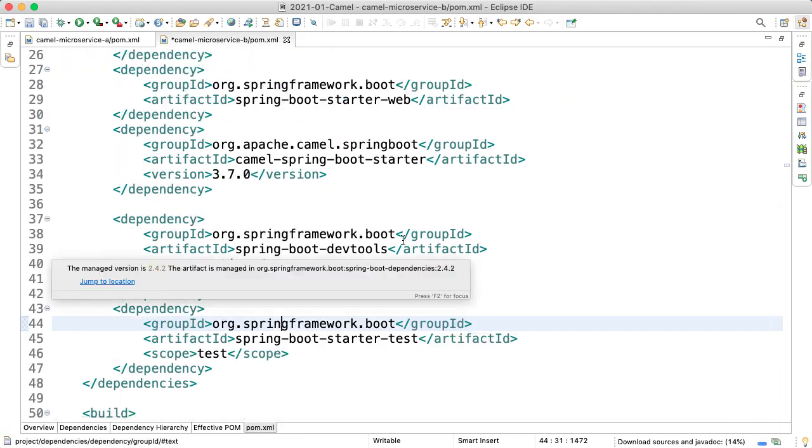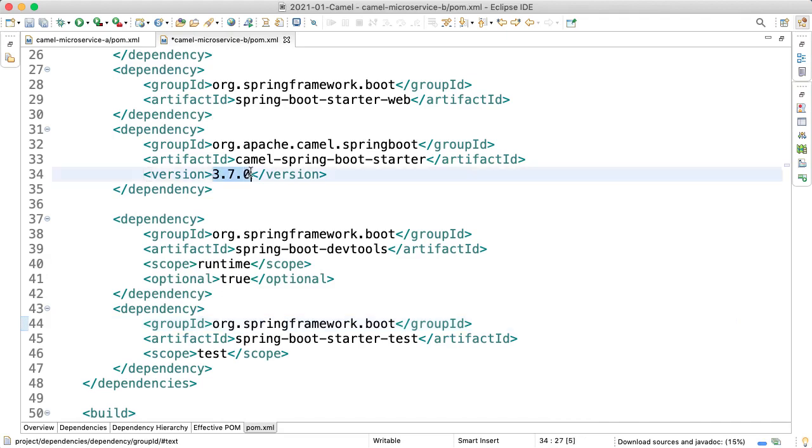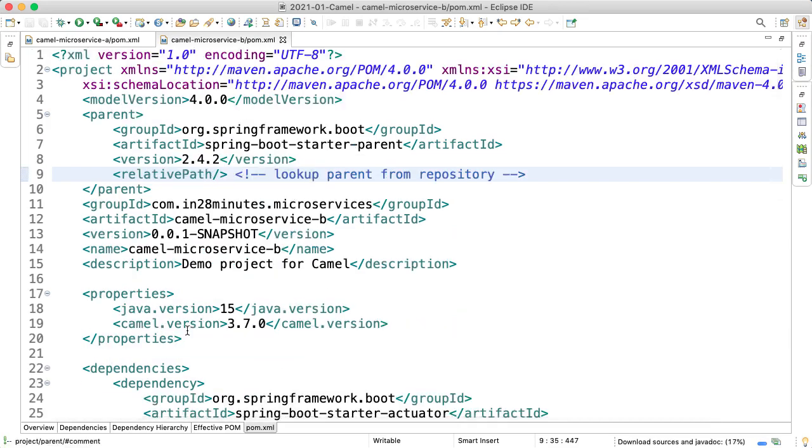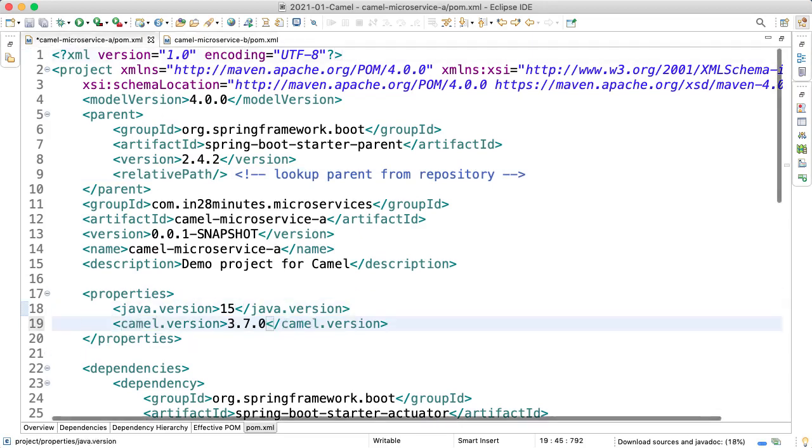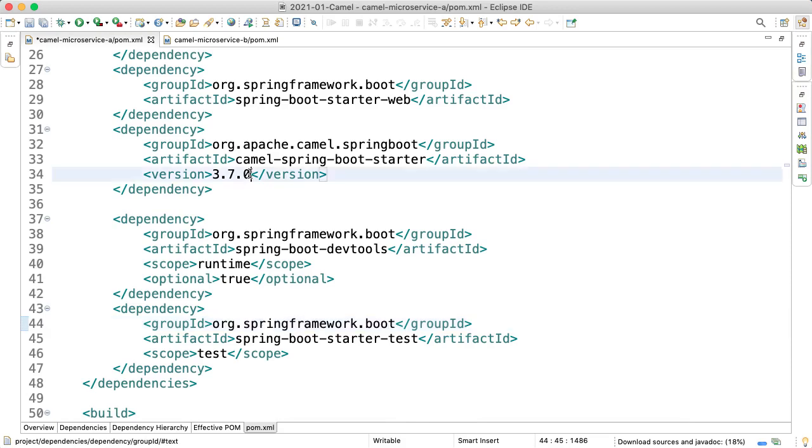So let's go ahead and say $this. Right now it does not make a huge difference, but you'd see that as we add more dependencies from Camel, it is good to have the Camel version at one place. So that's cool. What I'll do is I'll also make the same change in Camel microservice a.pom.xml. So let's also use the same thing in here.